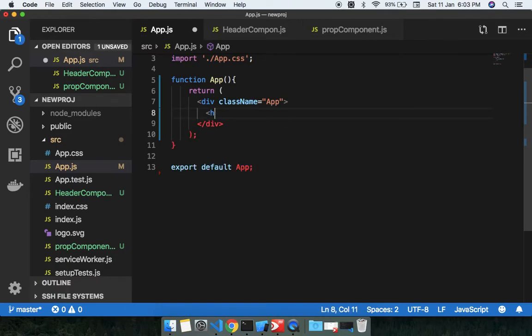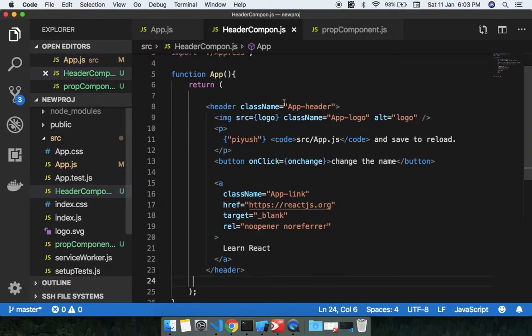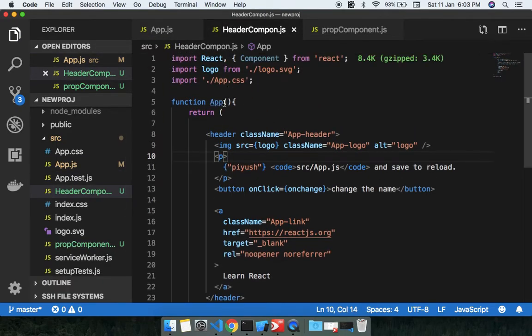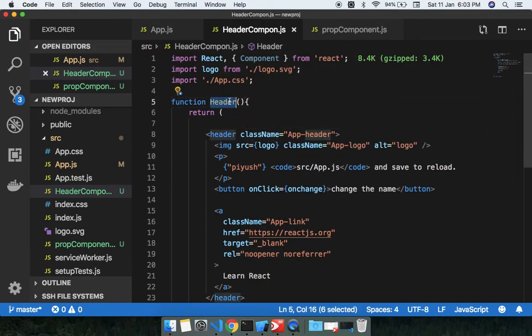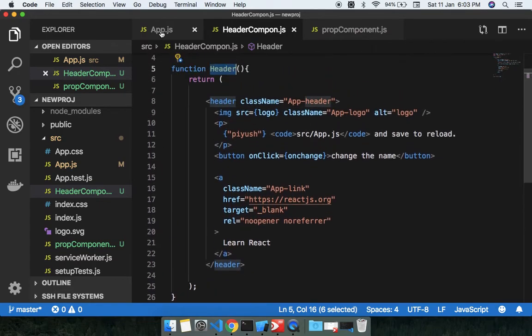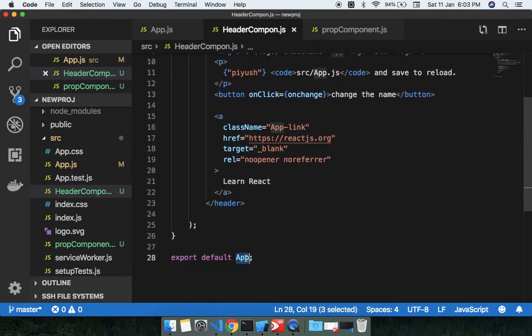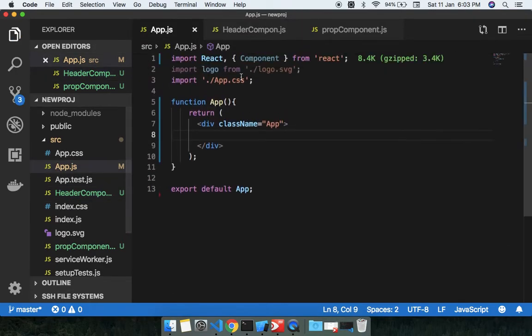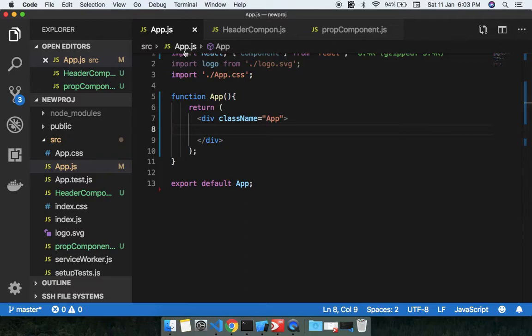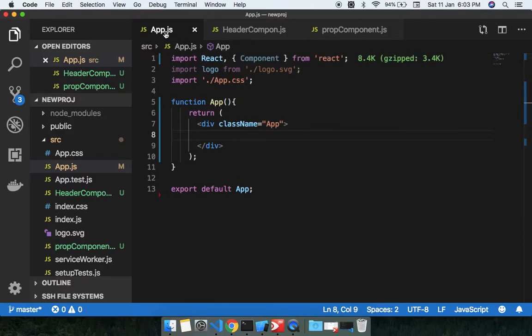So let's import my header component. So you can see, I'm going to rename this header. Okay, let's header, right? And okay, I want to export this like header, right? So I want to export this component, sorry, I want to import this component into app.js.